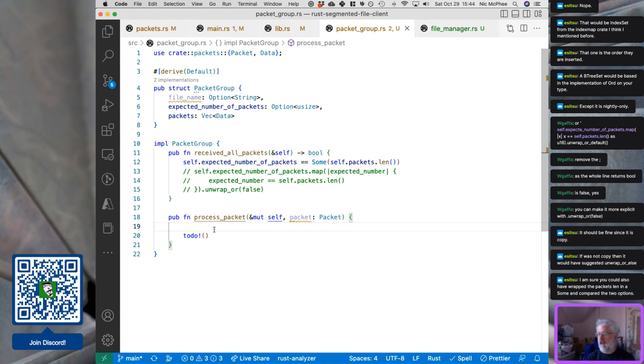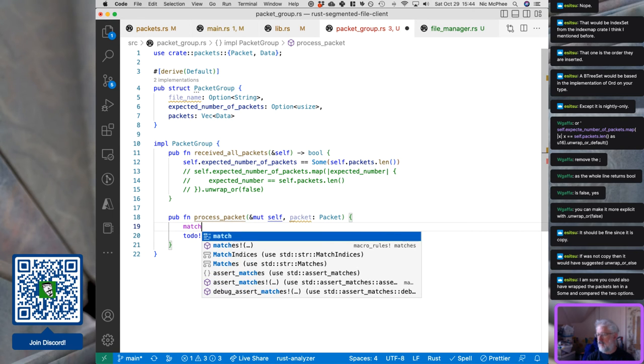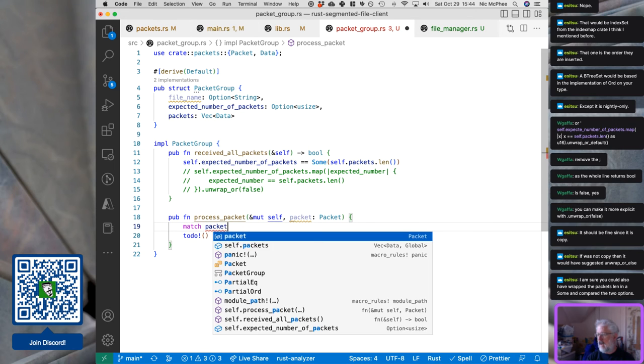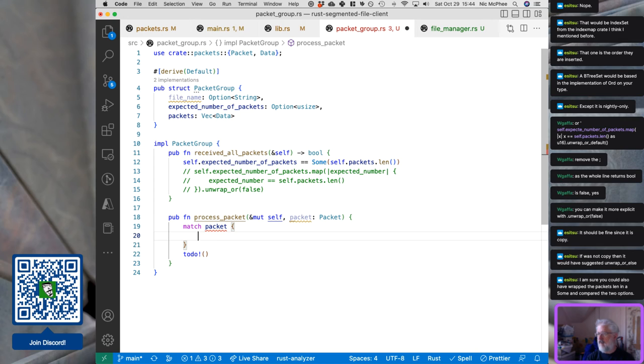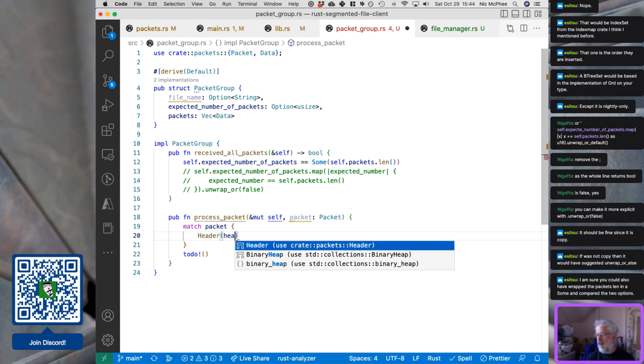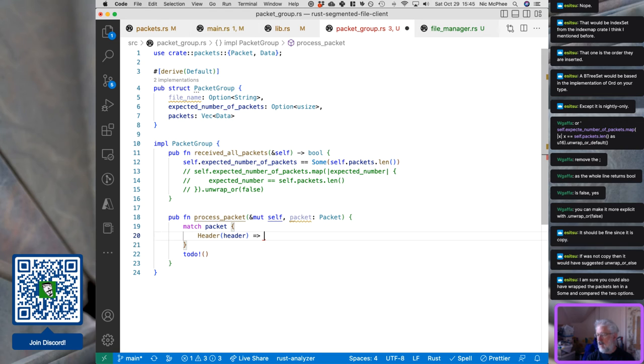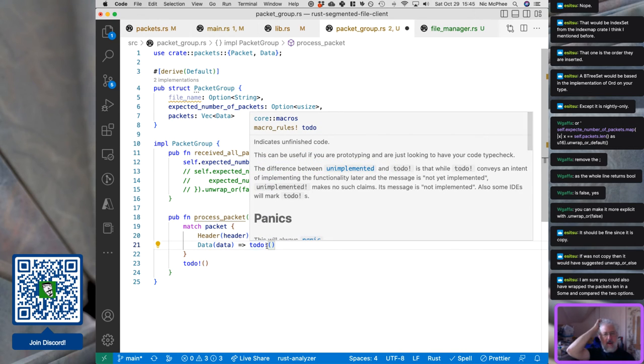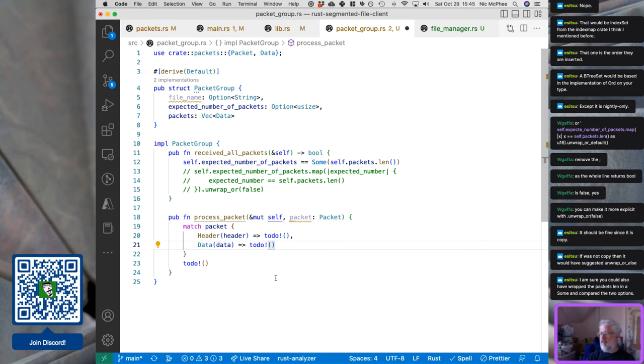So then process packet, we're going to have to match on packet. And we're going to have a header and a data. So we're going to have something like that. And the logic in these is going to be somewhat complicated. So trying to do it all in here probably doesn't make sense.